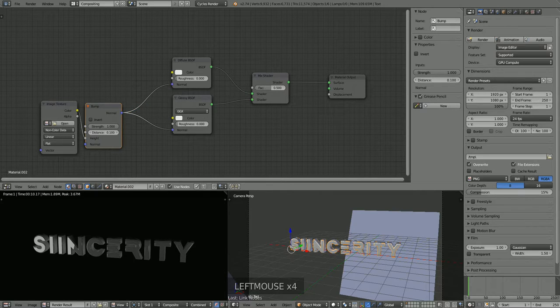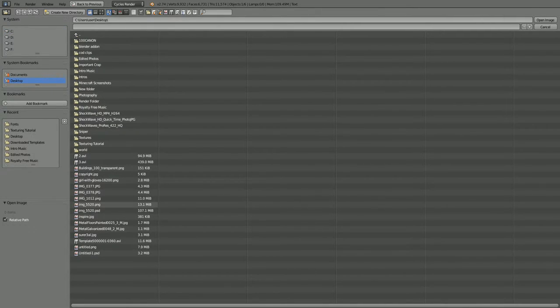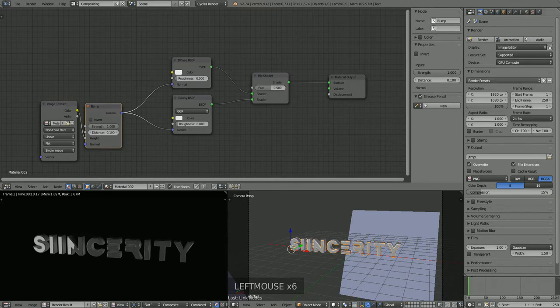the output normal of the bump into the normal of the glossy, and the normal of the diffuse. And then, obviously, last of all, we need to open our image texture. So what we're going to do is go to our desktop where I saved it, and I have no idea where I saved it. Okay, so this is the one on the front. I think what we're going to do is the metal galvanized, open image.